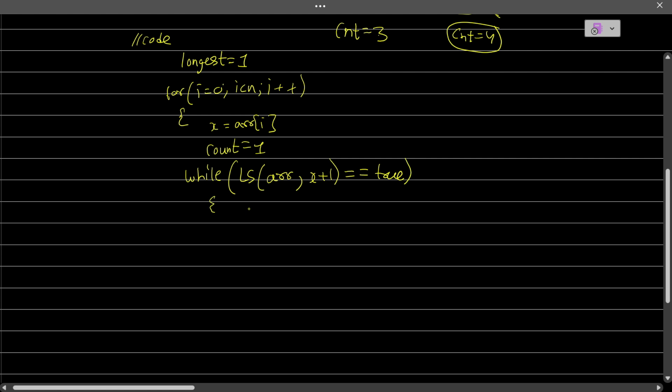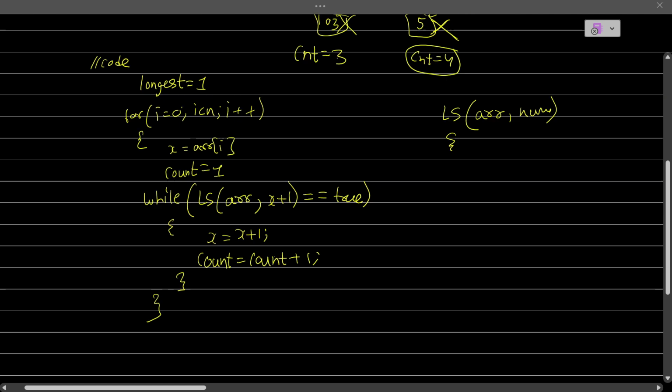If the element 103 exists, then I say x is equal to x plus 1, and the counter will be count plus 1.